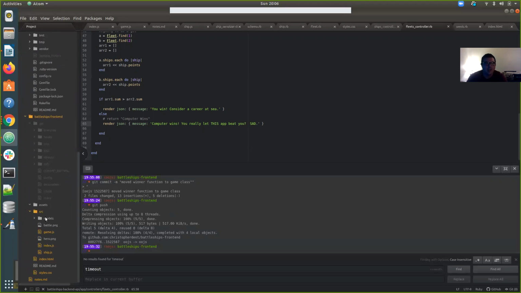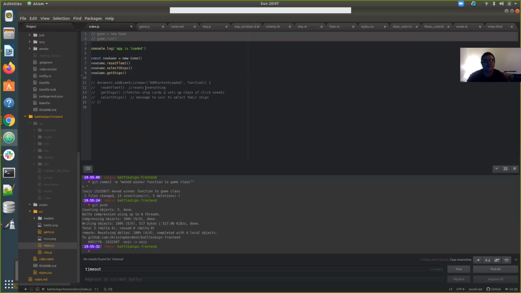Okay, this is getting long, so let's hurry. Index.js. So everything was in here originally, but I had to refactor to be object-oriented. And I think I've done it now. I hope it meets the requirement, but I've done my best to object orient all of this code.